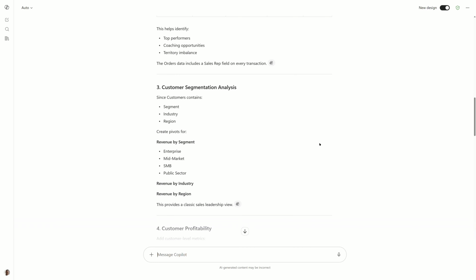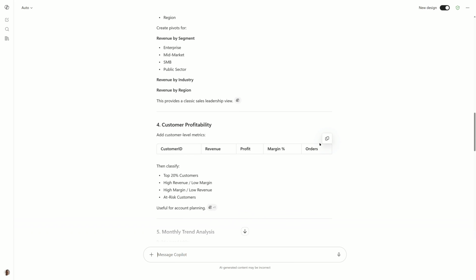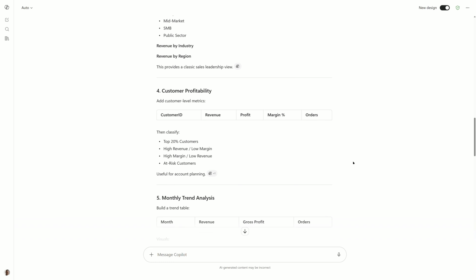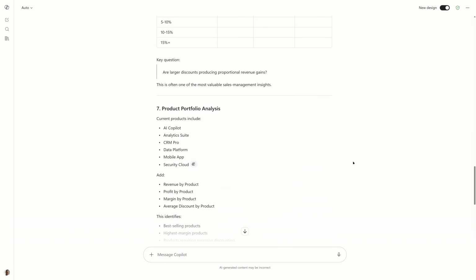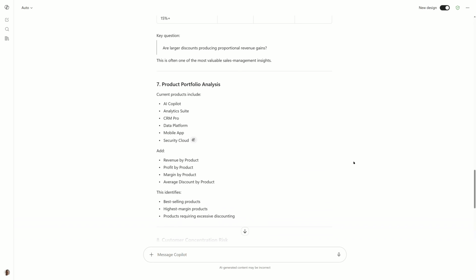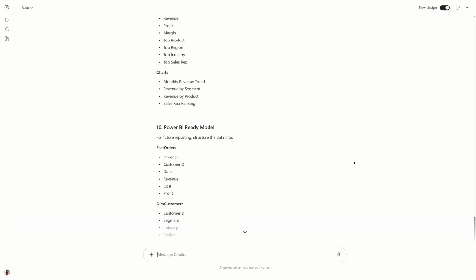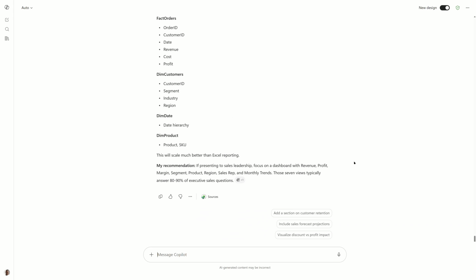So I can actually get this. So this is giving me the structure, not necessarily actual analysis and actual numbers. So this is actually what it's preparing for me. If I scroll down, it may ask me if it wants me to create these for me. So let's scroll down here to the end. And let's see, add a section on customer retention, include sales forecast projections, visualize discount versus profit impact.